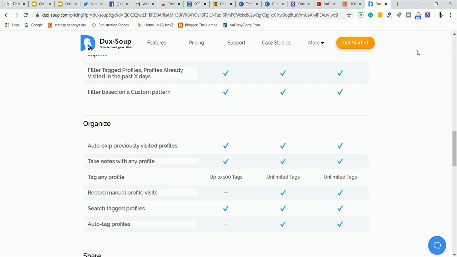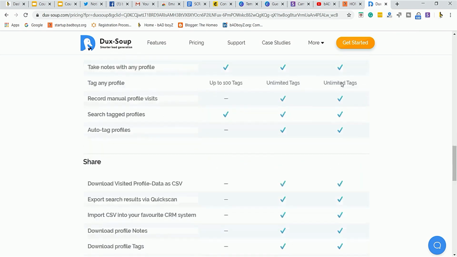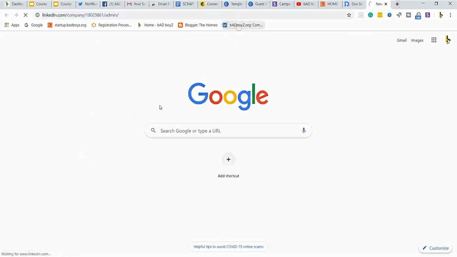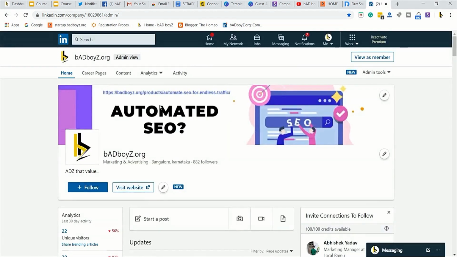So Dux-Soup will help you in getting all the profiles, particular prospects based on your search, and extract their profiles and list them in one place.